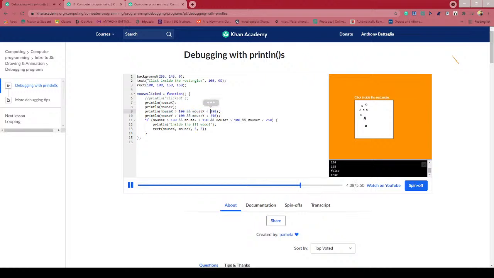Okay, so this is the problem here. 150 only gives 50 pixels where this condition is true, but it should actually be true for 150 pixels, because that's how wide the rectangle is. So this should be 100 plus 150, 250. Now we'll see it's true.